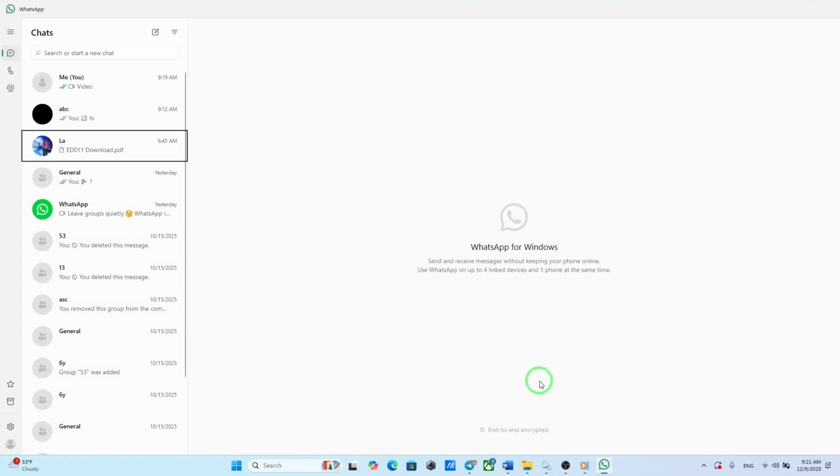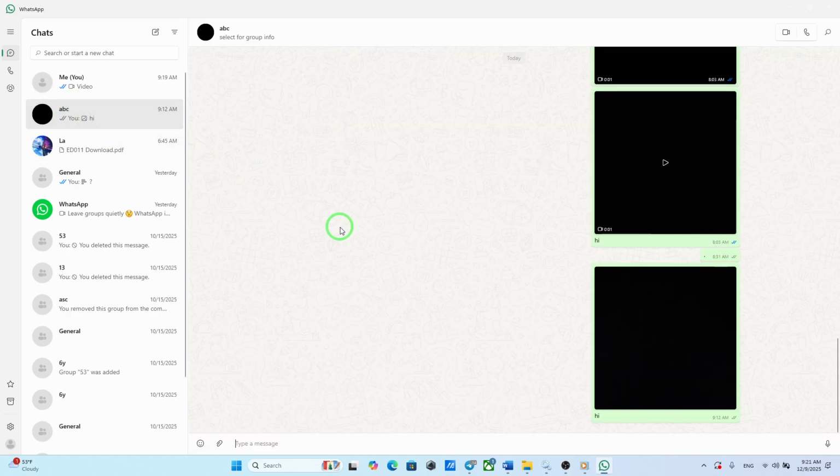Next, find the group you want to send the video to. You can scroll through your chat list or use the search bar at the top to type the group's name. When you find it, click to open the group chat window.